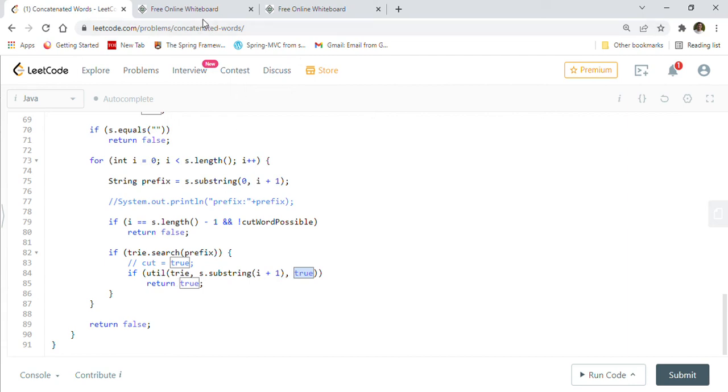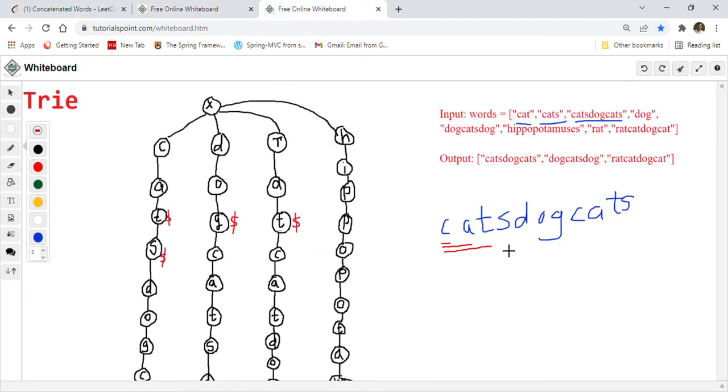So for example here, CAT. Let's just say CAT. We found CAT, but now when we are searching for the other remaining word, S is not a word, S is not there. So we'll just return false, so it's not possible. Now what we will do is keep processing with our prefix. So now our prefix will expand to CATS, correct? Because it's a recursive function. So CATS will be our prefix, and we found that CATS word here in the trie.